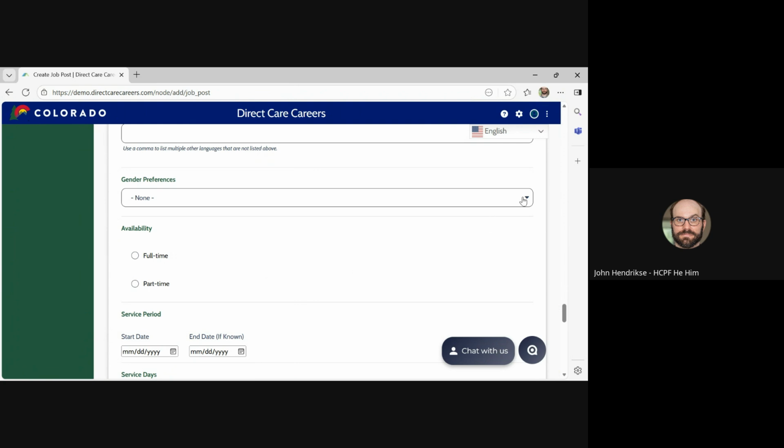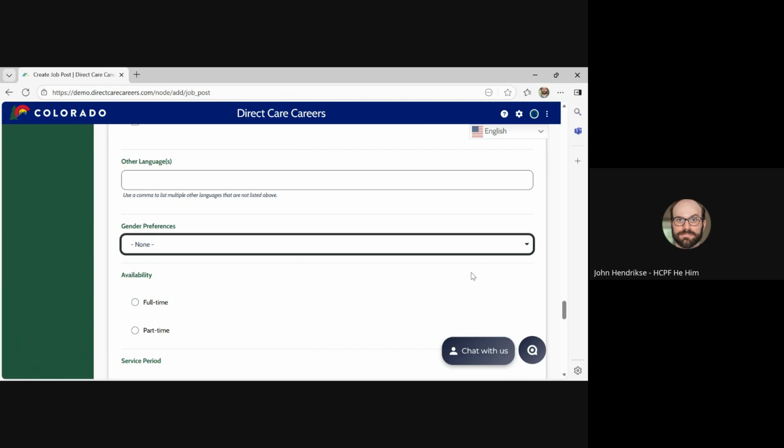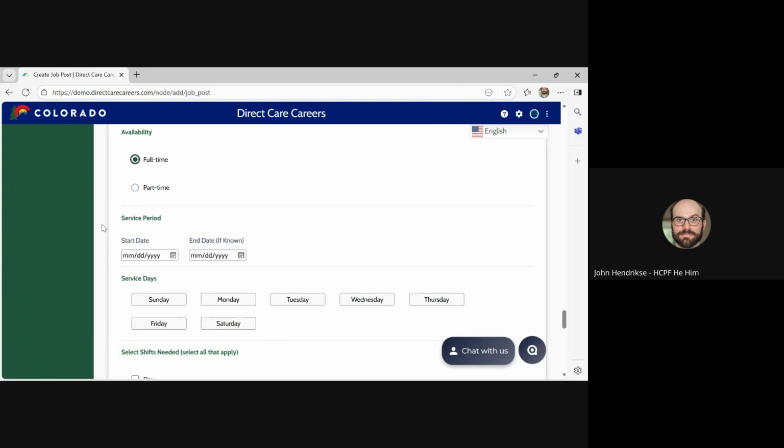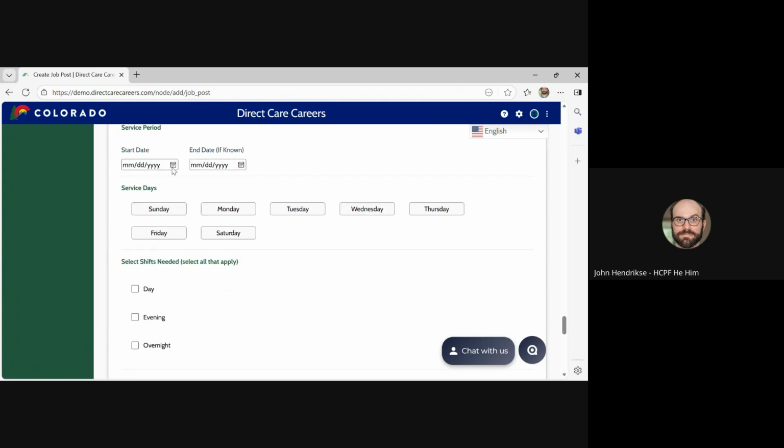If there are gender preferences, you can click gender preferences, and then we also have availability. So if you're looking for someone full-time or part-time, you can click on those. We'll say full-time, and then the start date. So if we were saying, well, this really doesn't start until March, we can put the first Monday of March.